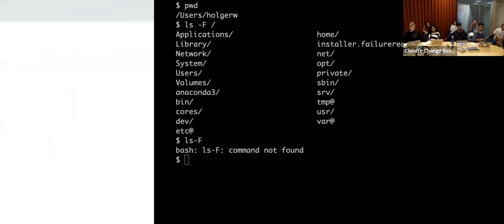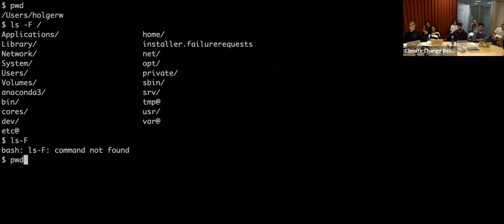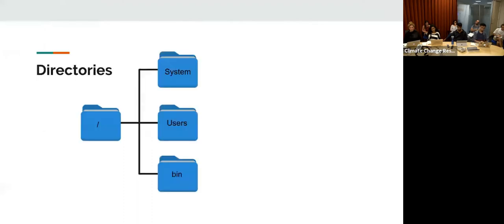So let's go back to the commands that we had before. If I type pwd, the command that I've used before, it means print working directory. And you see that I have, in this case, /users/HolgerW. And how does this work? What does it mean?